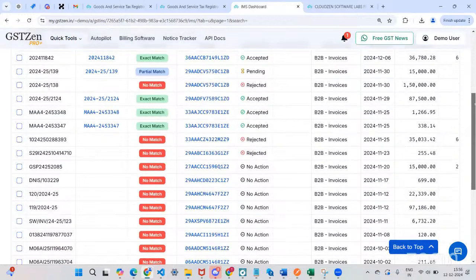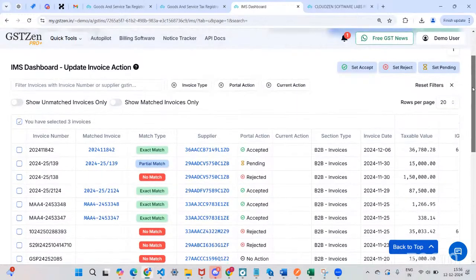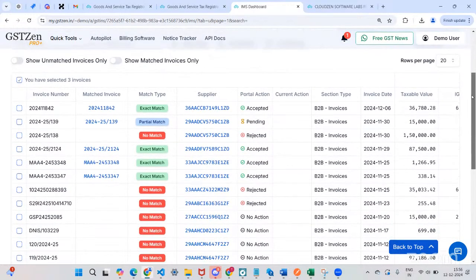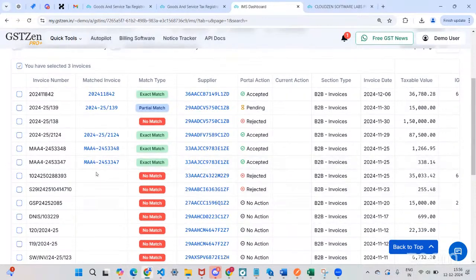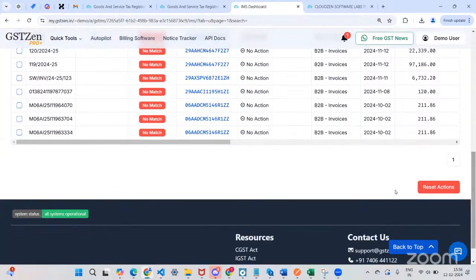So let's say in case you would like to reverse the process and get it nullified or keep it under no action, we'll select them as well. I'll go with the rejected one as well as the one which he had kept on pending. So I'm selecting all these four invoices. We'll scroll to the bottom of this page and click on reset actions.